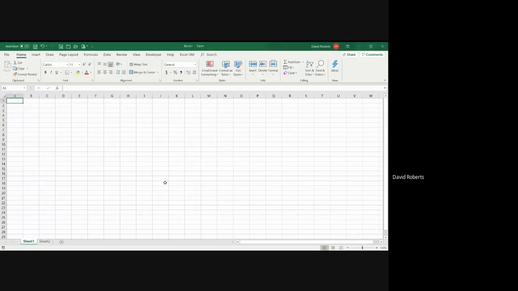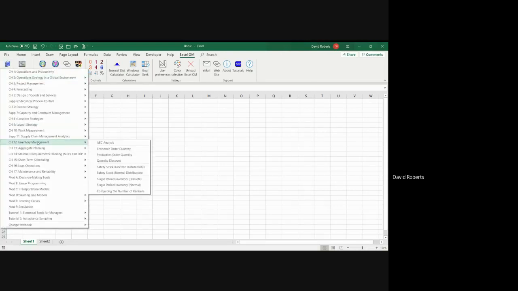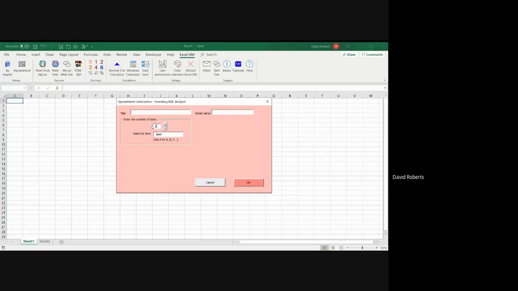Chapter 12, problem number 2, ABC analysis. So in this case, we're given 10 items, and we're asked to basically determine what are the important items as far as inventory management goes. So we go to our software, we go to chapter number 12, we go to ABC analysis, we select 10.